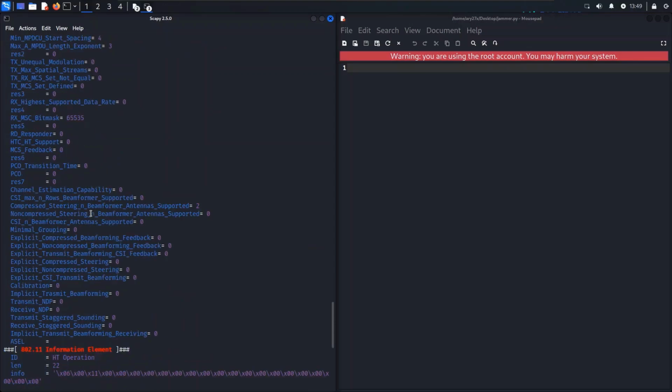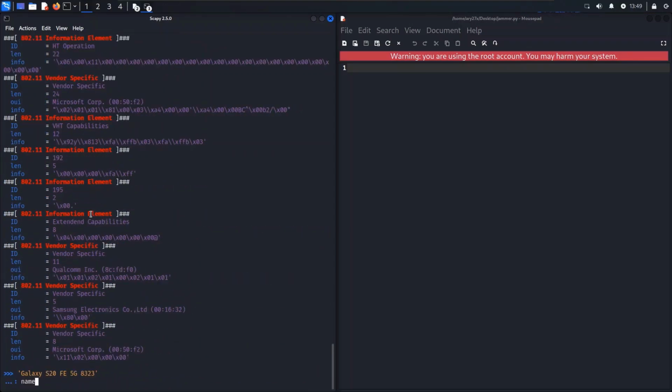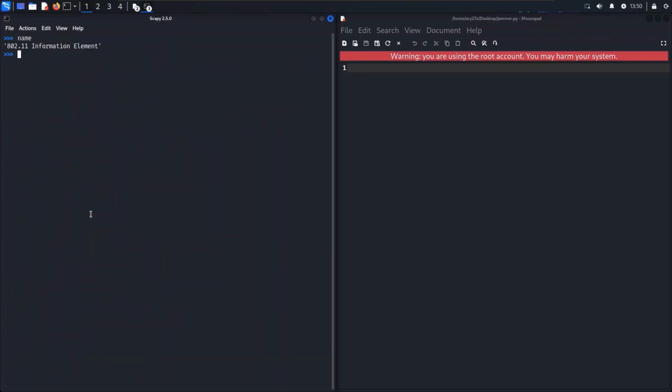So to get the name, we could just do name is equal to beacon frame dot payload dot name, and when we clear the screen and do name, we should have the name. Okay, it shouldn't be name, it should be info. I'm sorry, I think it should be info. And let's do name again. There you go.